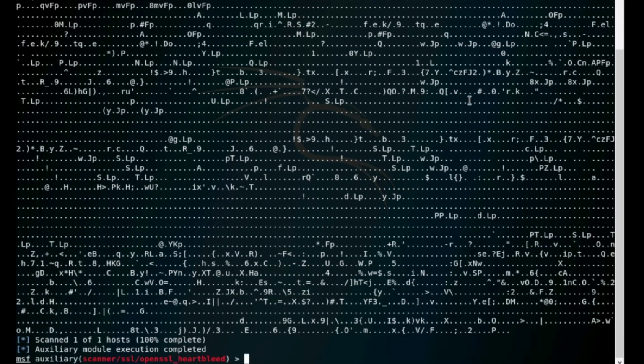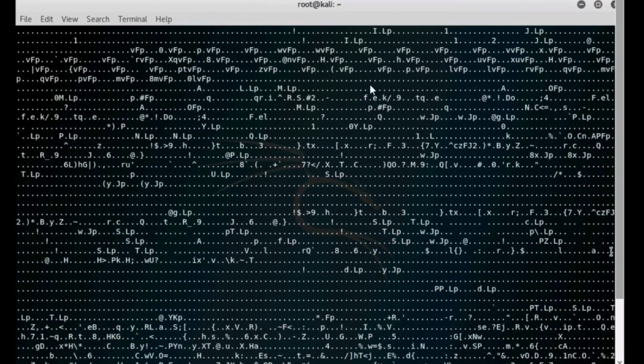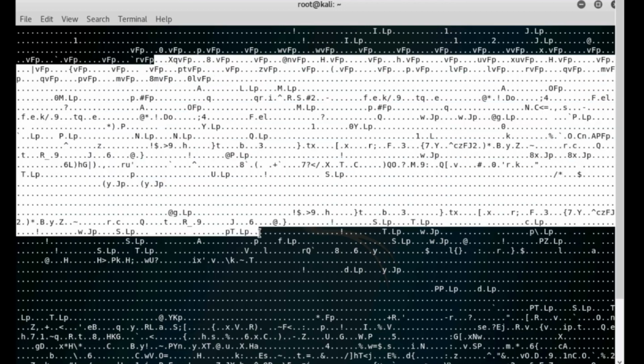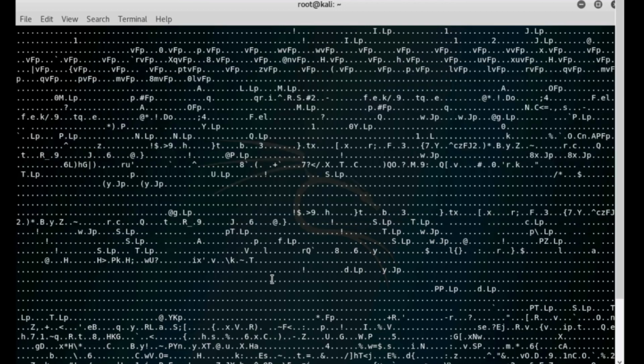Now here you can see that we get a lot of data. Here it is showing mainly garbage data, but if you perform this on a legitimate server and if you are lucky, you can get passwords or other kinds of data that are stored in the buffer. So thank you.